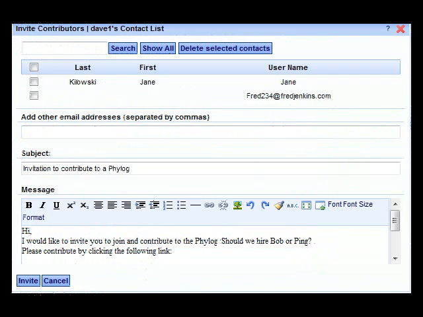People are added to the contact list when I invite them to contribute to a Phylog. In this case, I will select Jane to invite and also enter Bill's email, who will be a new Phylog user as soon as he signs up. An email is sent to each invitee that links them to the Bob vs. Ping Phylog, where they can input their contribution.